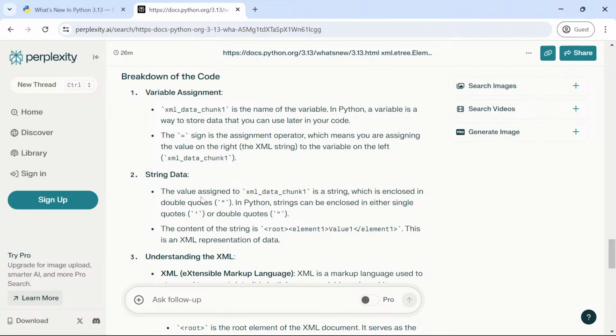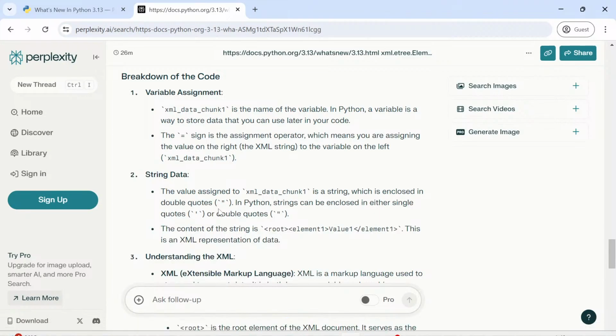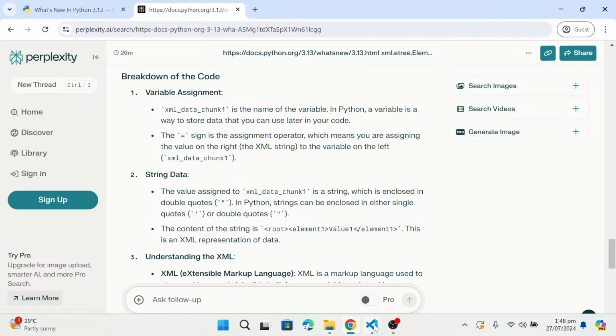Very nice. String data. The value assigned to xml_data_chunk1 is a string, which is enclosed in double quotes. Yeah, these are double quotes. In Python, strings can be enclosed in either single quotes or double quotes. Okay, so these are double quotes. The content of the string is root, element 1, value, okay.